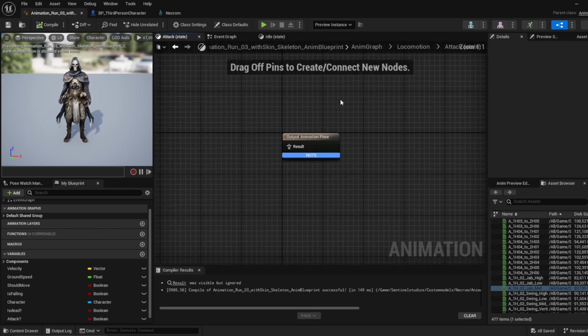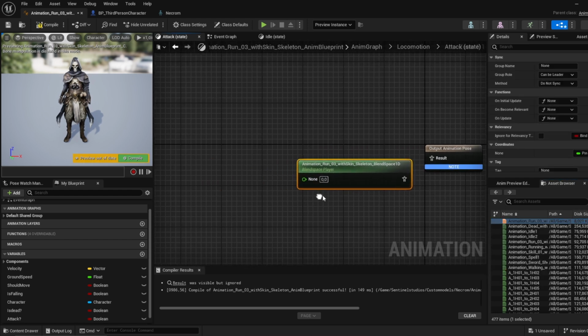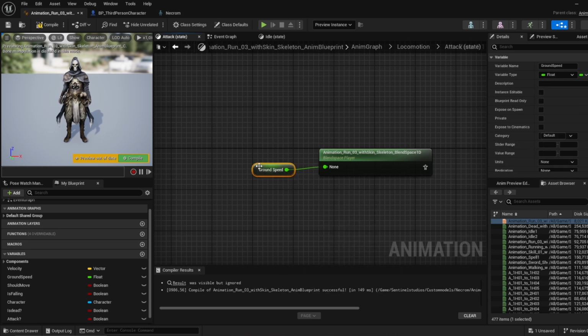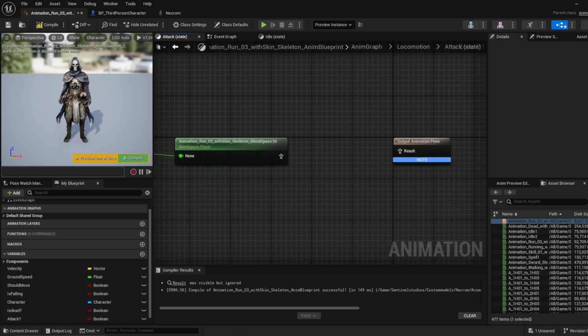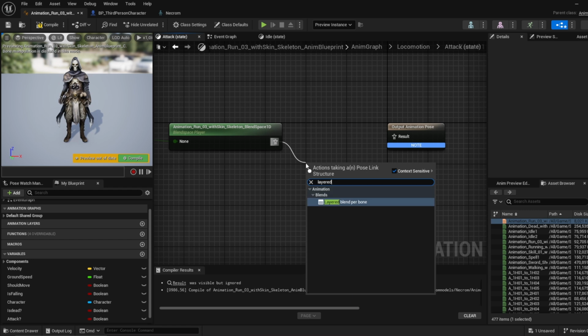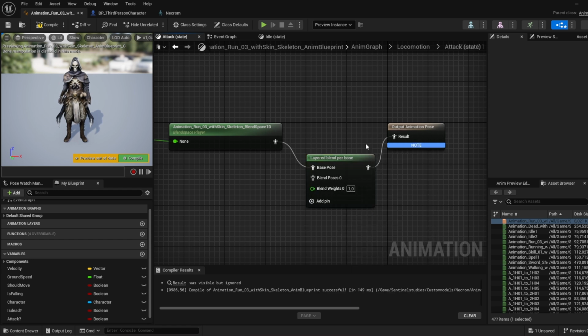Now here comes the blending, right? So what we need to do is grab the blend space that we have, and set the speed, so get the ground speed. So this is the idle blend space, right? Where your animation depends on what your speed is. And then what we're going to need is a layer blend per bone. And then put that in here.